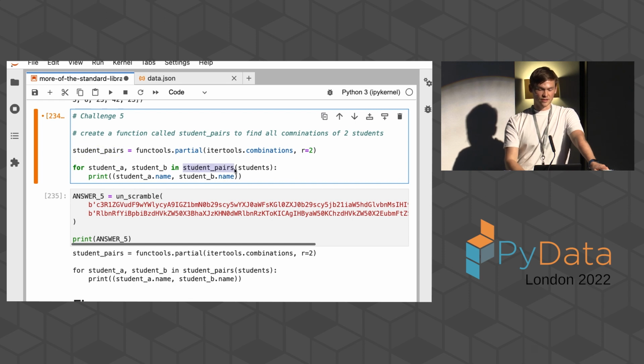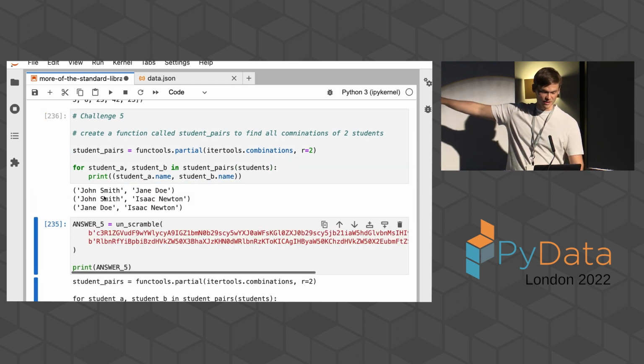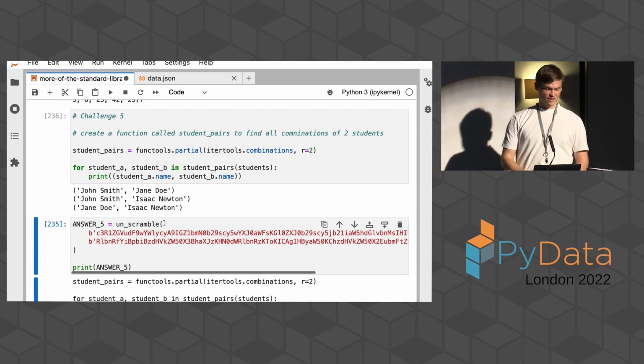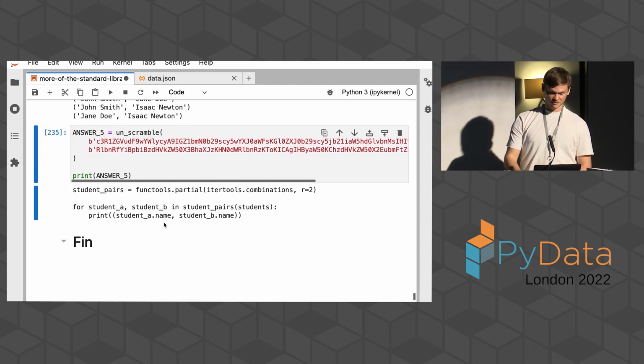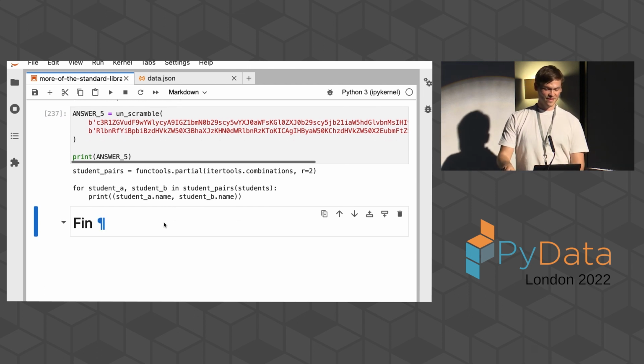So then I can call that on my students to find all the combinations of students. There's not very many here, but you can see how I found John, Jane, John, Isaac, and Jane, and Isaac. Cool. So that was all I wanted to go through in these libraries.